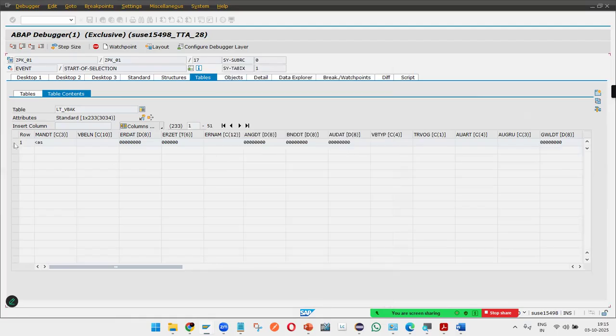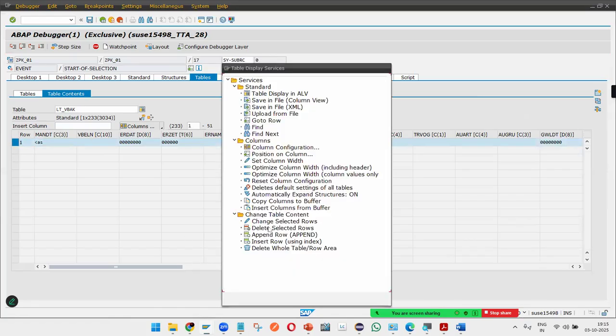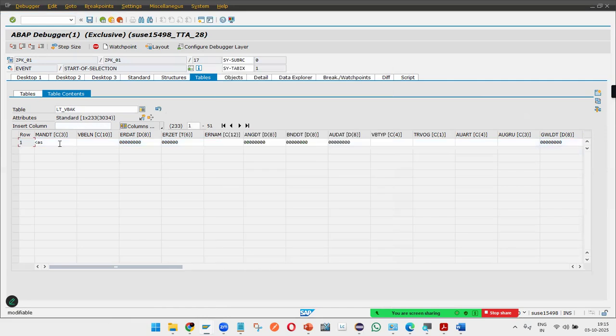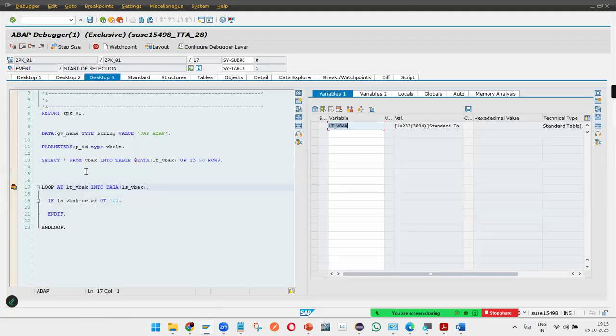So here you can change the records. You can select this row and change the selected row here. You can enter the data. You can say I can enter MANDT and my document 10. So date, all the fields you can enter. You can hit enter. Automatically the record will be inserted, the same data which is processed.